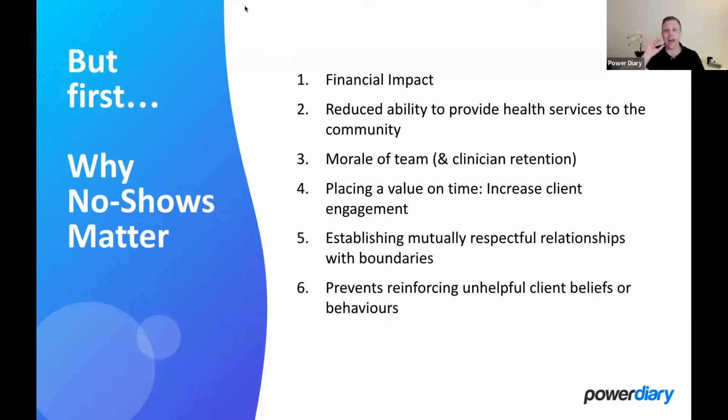So we know that it actually changes the way they think about treatment, and they'll place anything else that comes in the way, or have a very low threshold for cancelling or not turning up, if that message has been sent from the start all the way through that really it's not that important. Then we'll see that the clients will really internalize that, and of course that becomes a self-perpetuating problem.